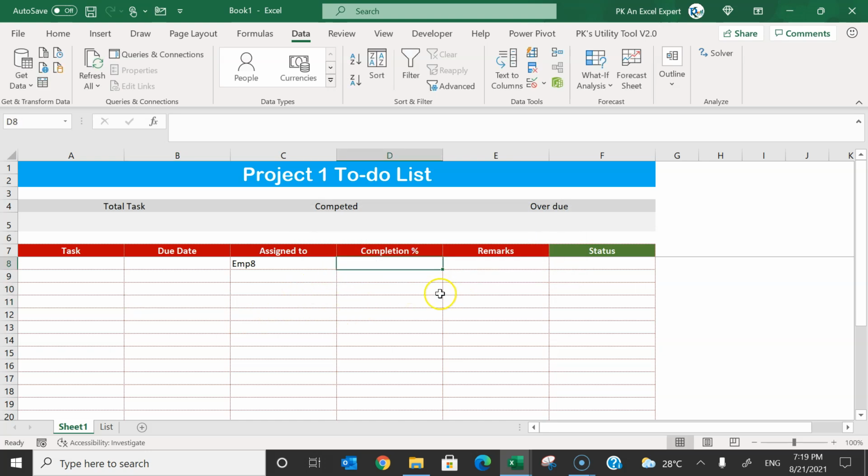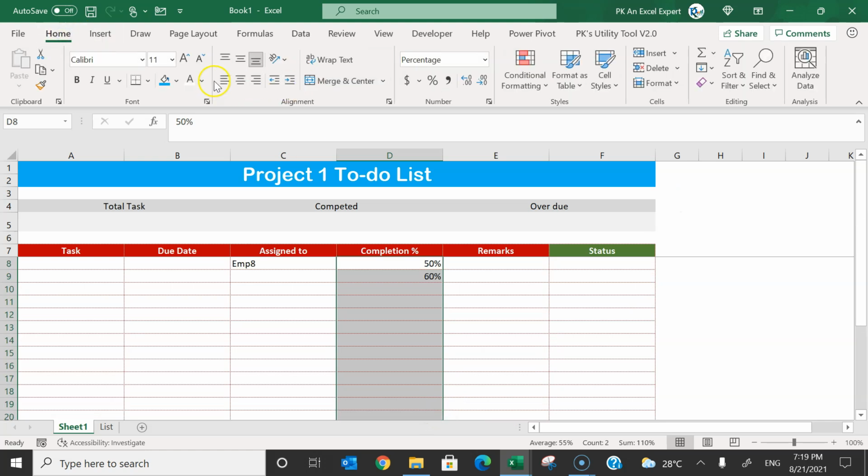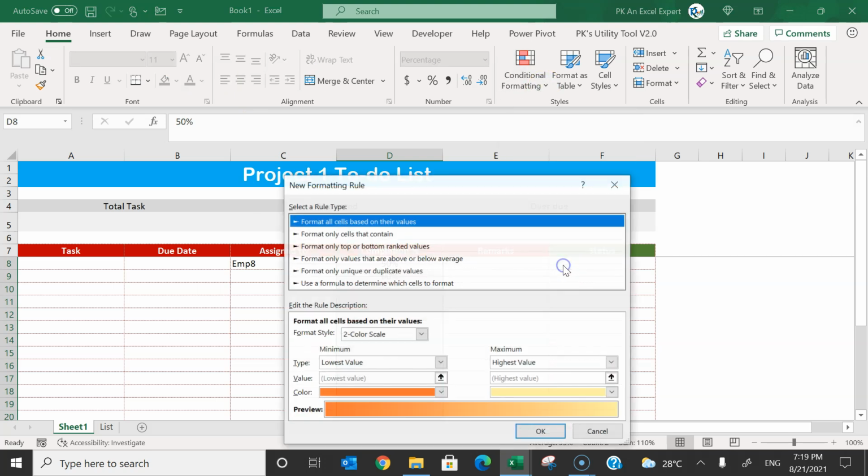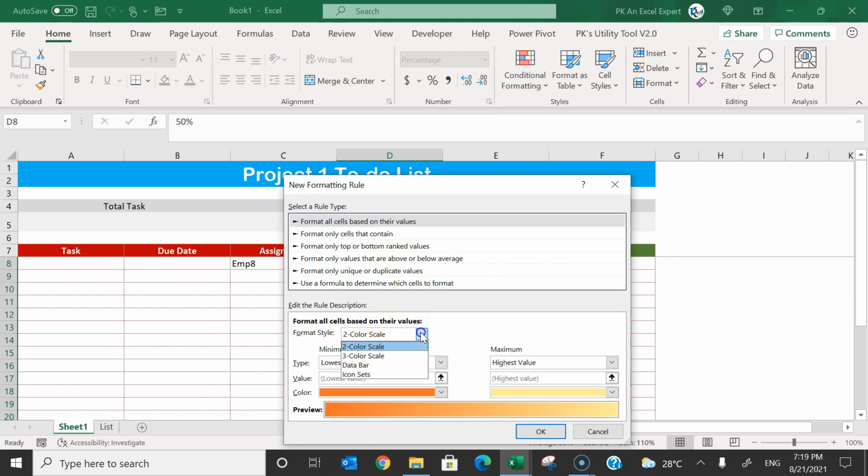Alright. Now in the completion percentage, we will use the conditional formatting. If I will type here, let's say 50%, then it is showing nothing. If I will type here, let's say 60%, it is showing me nothing. So first let me align this as left. Go to the home, align as left, or let's align this center. Then I'll go to the conditional formatting and new rule, and then I will go to this format all cells based on their value, and then I will go to the data bar.